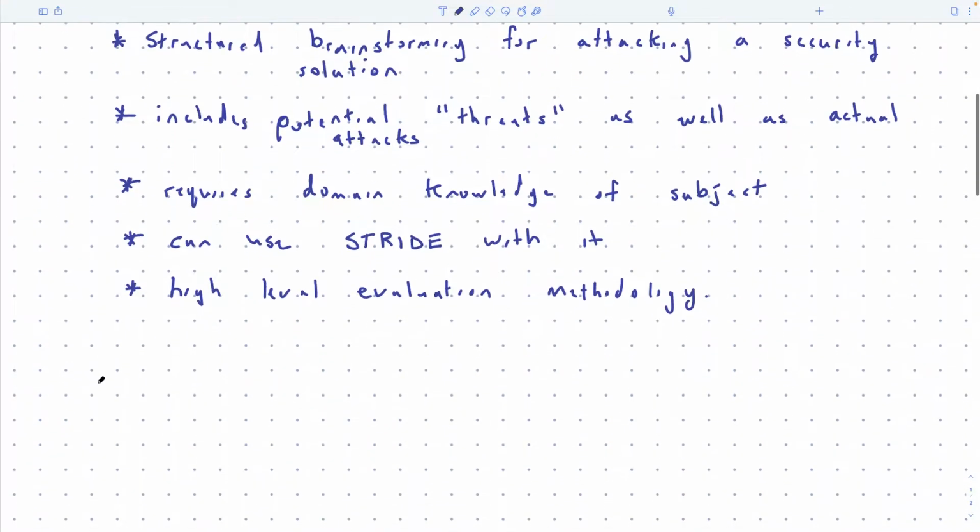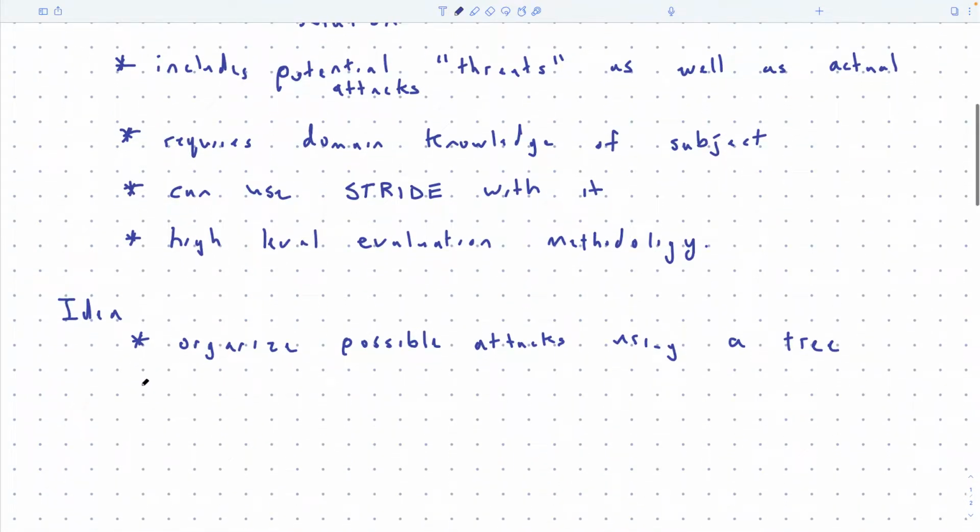Okay. So the idea of it is you're going to organize possible attacks using a tree. That's where attack tree comes from. The tree will start with one node, and the node is an attacker's goal. So the goal of an attacker in attacking the system.